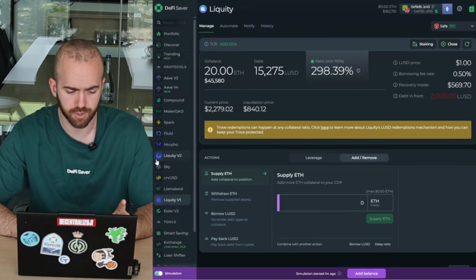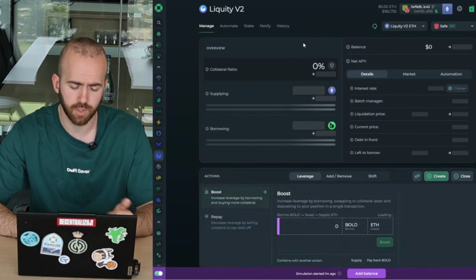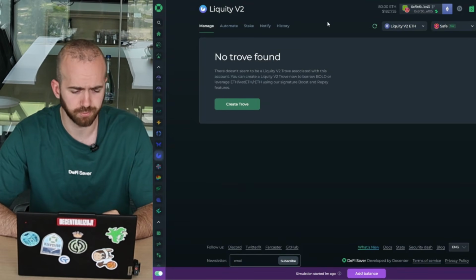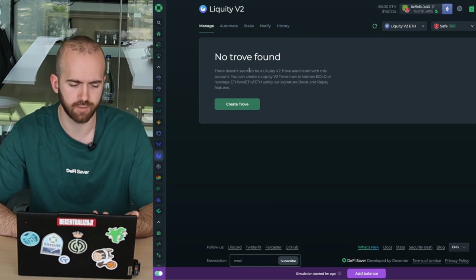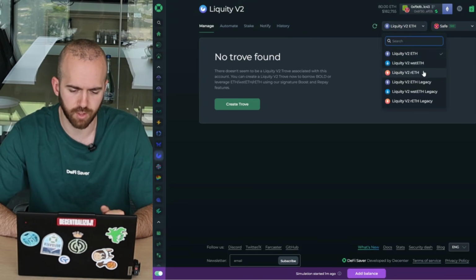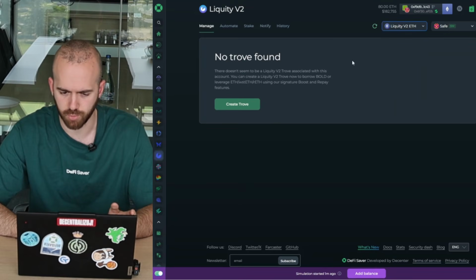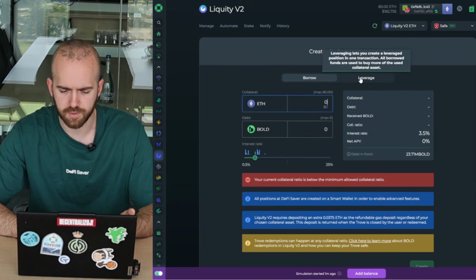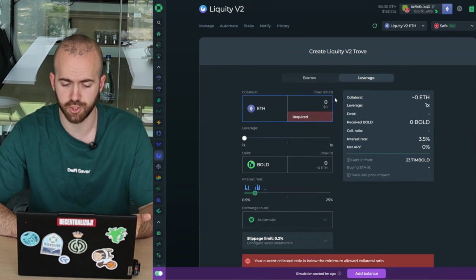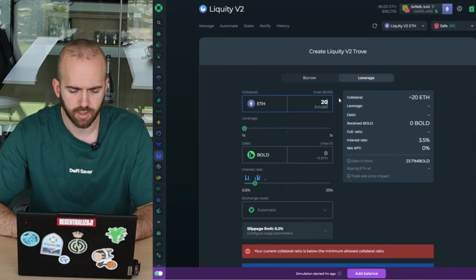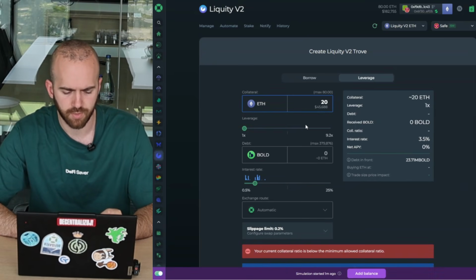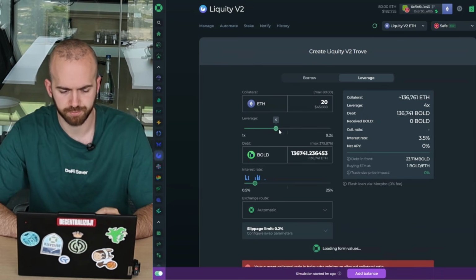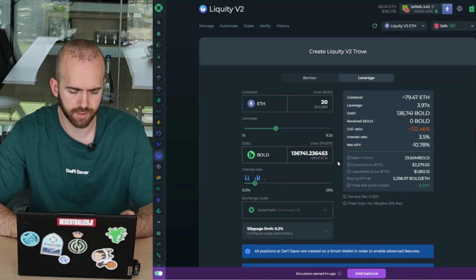And we're going to see some parallels here because, as we also talked about previously, it's not a drastic change in how the protocol works. So again, we're going to see that we don't have a trove. We can choose which ETH market we want to be in. I'll just stick with regular ETH, create a trove, and on DeFi Saver, I can also create a leveraged position in one transaction. So how about I say that 20 ETH is my collateral and I'm going to leverage it 4 times. That's going to generate BOLD debt.